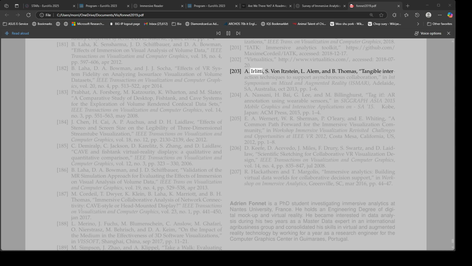203, A. Irlitti, S. Von Itzstein, L. Alem, and B. Thomas, Tangible Interaction Techniques to Support Asynchronous Collaboration, in International Symposium on Mixed and Augmented Reality, ISMAR, Adelaide, SA, Australia, October 2013, pages 1 to 6.